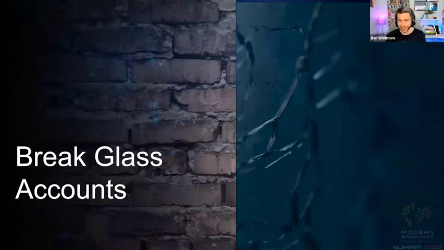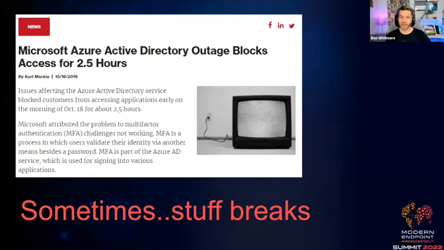Break glass admin accounts. I should have put this first. This is really, really important. Stuff can happen. Stuff can break. You can lock yourself out of the tenant with bad conditional access design. If all of your users are required to log into Azure with MFA, what if the MFA service breaks? It did once back in 2019.